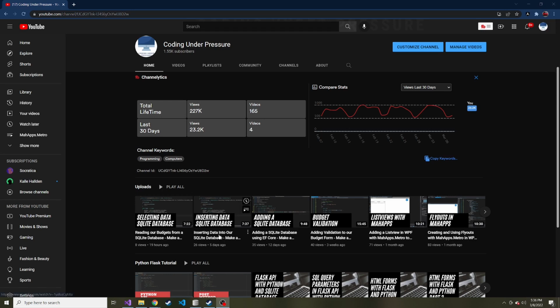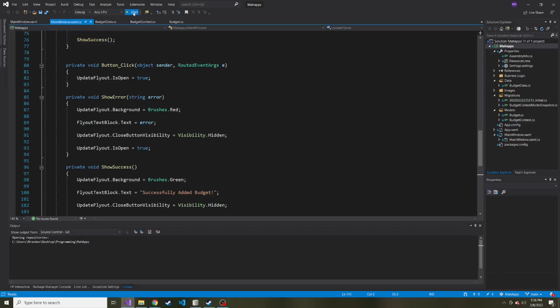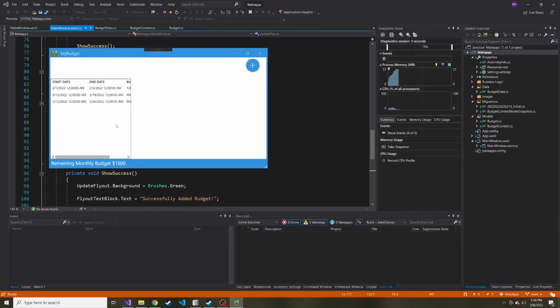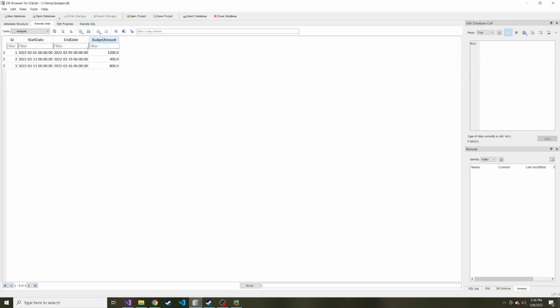So let's talk about what I want to do in this video. I mentioned this in the last video. Now that we are bringing in all of our budgets into the list view whenever the app is started from our database. Because remember, now we have three budgets as of right now in our database. Of course, we could add more.